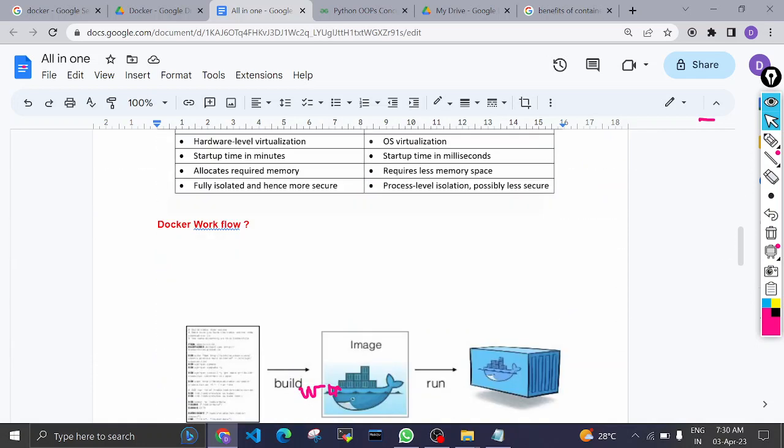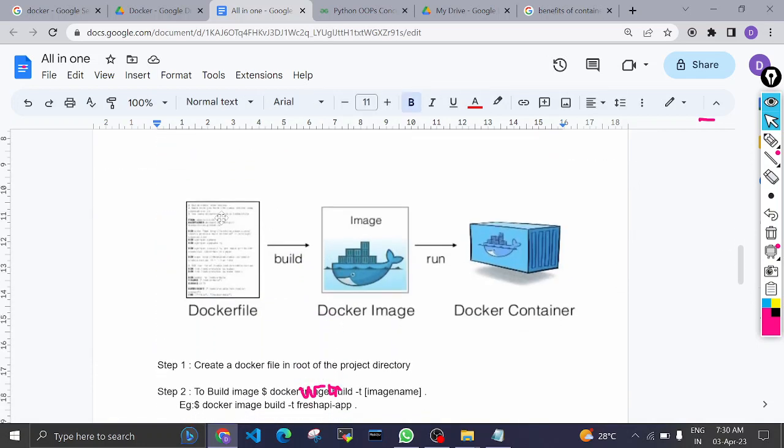And we'll see the Docker workflow. So we have a Dockerfile. For example, this Dockerfile is inside your project folder. A Dockerfile is nothing but a set of instructions, like what software is needed to run the application, what things to copy and put inside the container. It has a set of instructions.